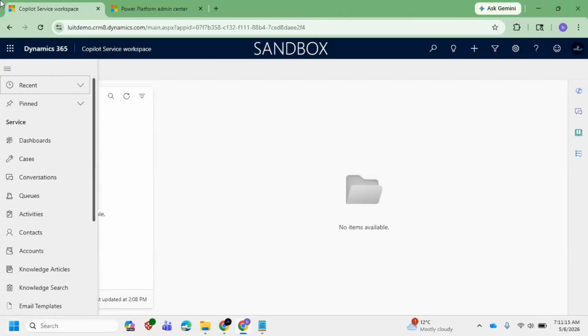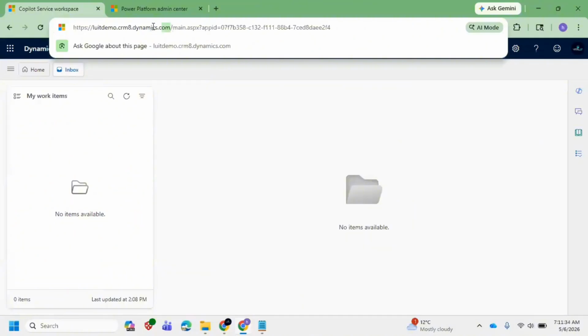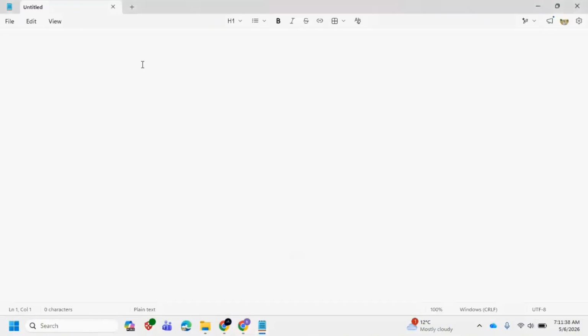Okay, now today's agenda is that we are going to see what is customer service and what is the customer service life cycle. Till yesterday we have seen how the CRM URL will look. Whenever we open CRM, it will be like this. Now we have seen what Dynamics 365 apps we are getting.